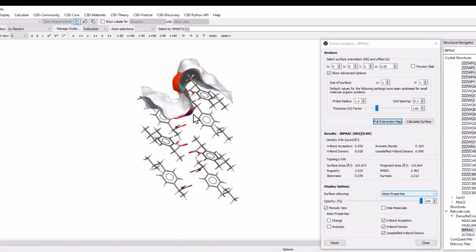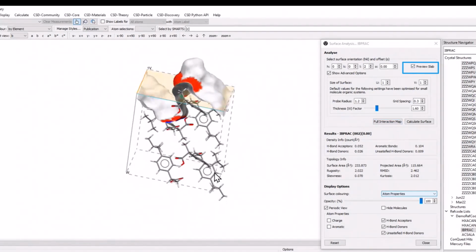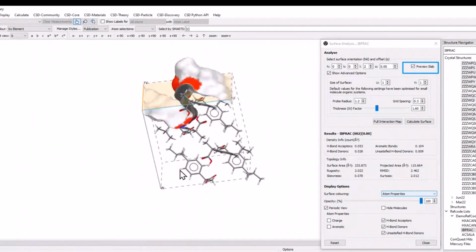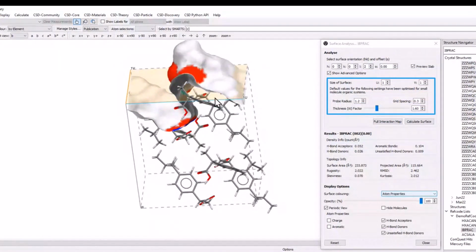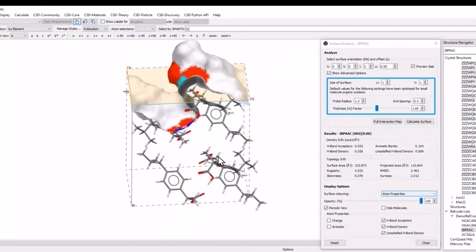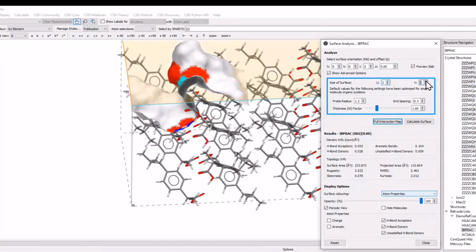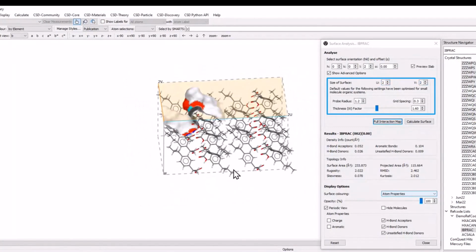Now, if you want to see what that bounding box looks like, you can click the Preview Slab button, and that will give you the overlay of the bounding box that defines your surface. And what you'll notice is that it gives you the U and V vectors, which are the two vectors that create the repeat unit area, and then the W, which is the thickness. And you can vary the W to make it thicker or thinner. As Andy mentioned, defaults are good. Use at your own risk on that one. If you make a really thick slab, it will take a bit longer. But if I increase the values here, it will automatically increase the periodic boundary before calculating the topology. So you can get a rough idea of what you might be getting.